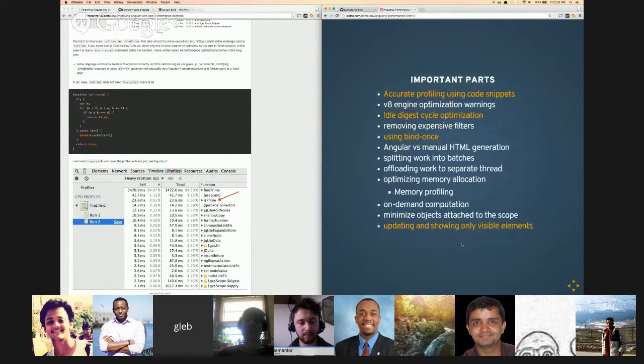The most important one is to optimize the idle digest cycle. AngularJS is really good for using plain JavaScript objects to keep your data, your scopes. But that means that it has to do a lot of work trying to determine what changed and what has to be updated on the screen, the digest cycle. So I'll show how to optimize it because it runs all the time. If you don't optimize it, your application will appear very janky, very sluggish.